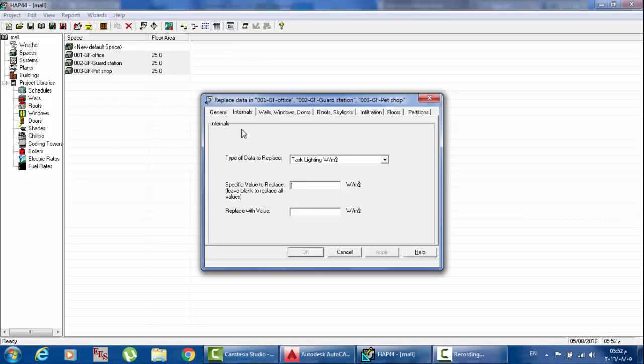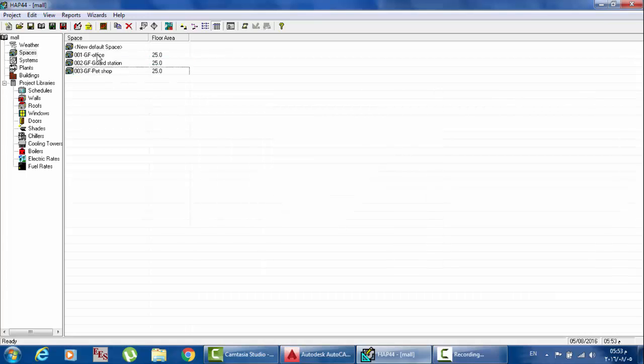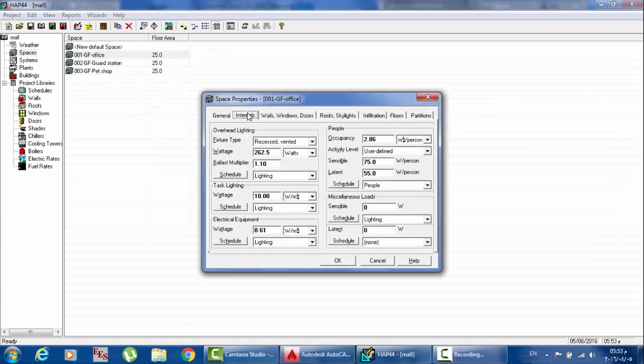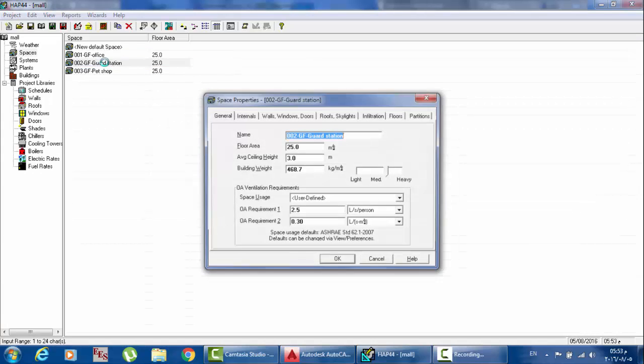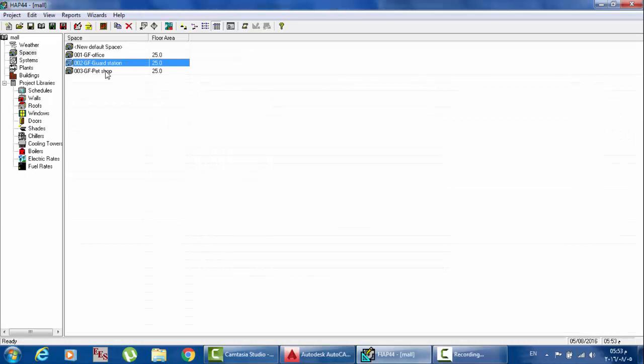If we want to make it 10 for every part zone, replace with value 10. You select 3 spaces, 3 task lighting values were replaced. Click OK and open this. We will see that task lighting is 10, and 10, and 10.